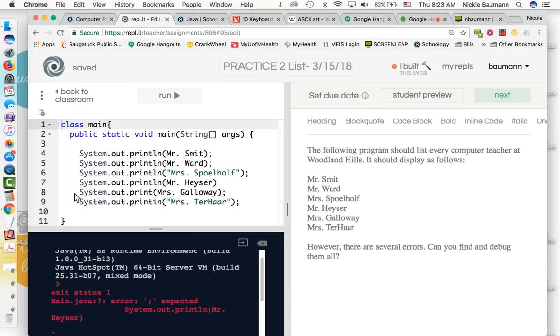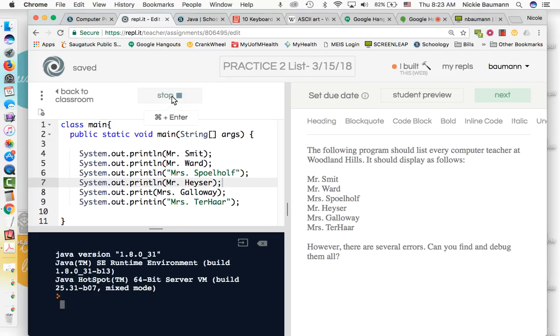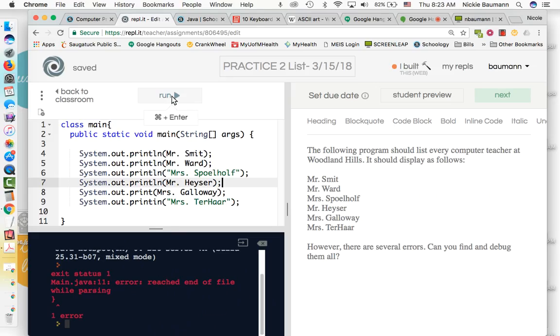So let's take a look. Yep, Mr. Heiser, they don't have a semicolon behind there, so you might have to do a semicolon there. If I run this again, hopefully that error disappears, and it does. Okay. Another one here, it says, reached the end of file while parsing a curly bracket. So somewhere in the back of my file, I have an error. So I might have to double check my curly brackets and make sure for every opening curly bracket, I have a closing curly bracket.